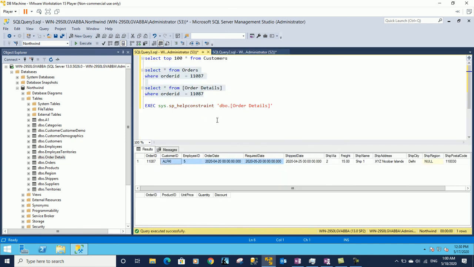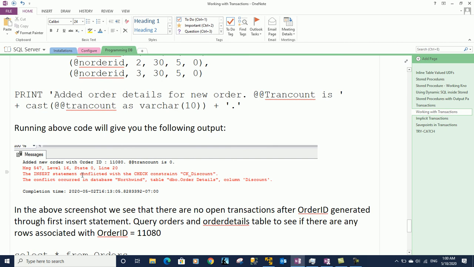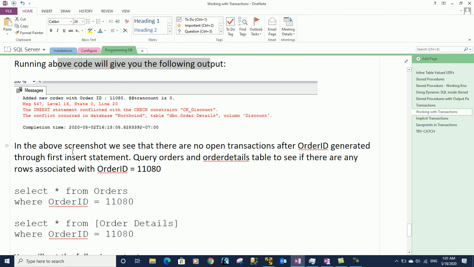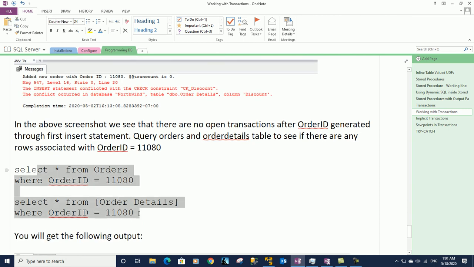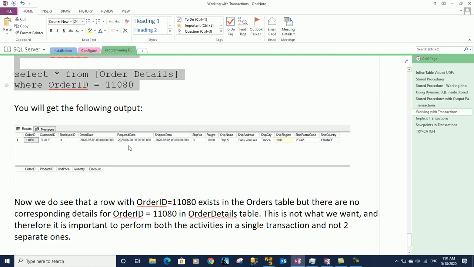So that's why we need to mark the transaction boundaries. Marking transaction boundaries is useful. So let me quickly remove the 11087 order ID from the orders table. So it has been removed now, and let me go back to the notes. We just saw that running the above code will kill the transaction. We got the new order ID 11087, and we checked this by running the following statements. We checked this for 11087. The row was there in the orders table but not in the order details table.